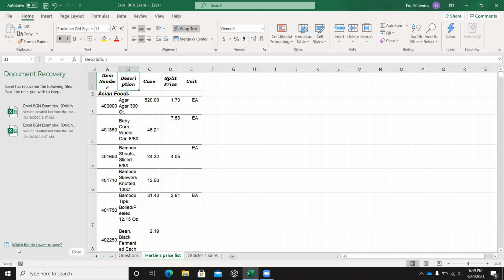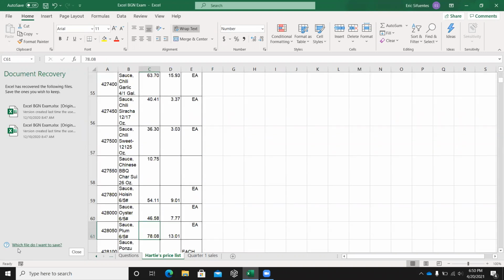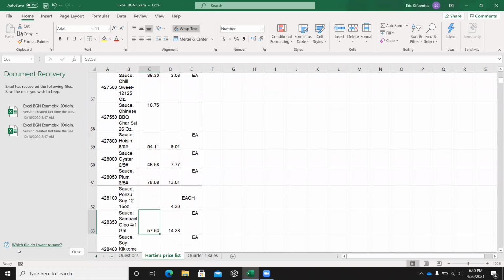So check this out now. Case. I'm going to go down column C, and you're going to see blank C2. Something really cool. Agar agar 300 CT 520.00 C3. So now I know that a case of agar agar is 520. Sauce plum 6/5, 78.08, C61. See? Sauce, sample, oleo, 4/1 gal, 57.53, C63.